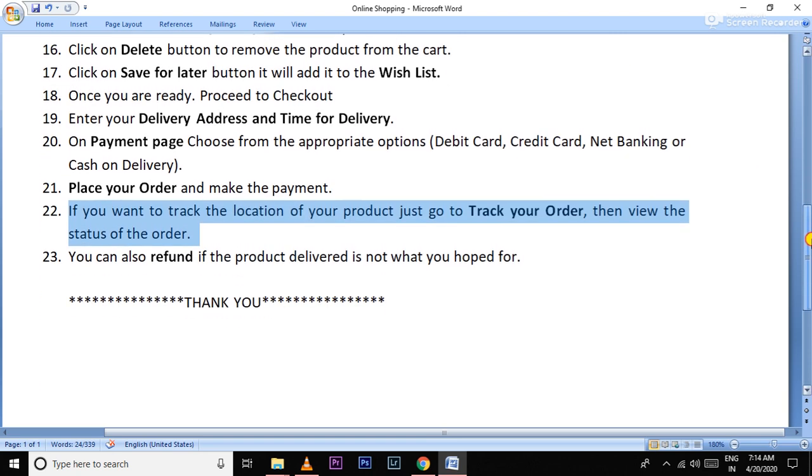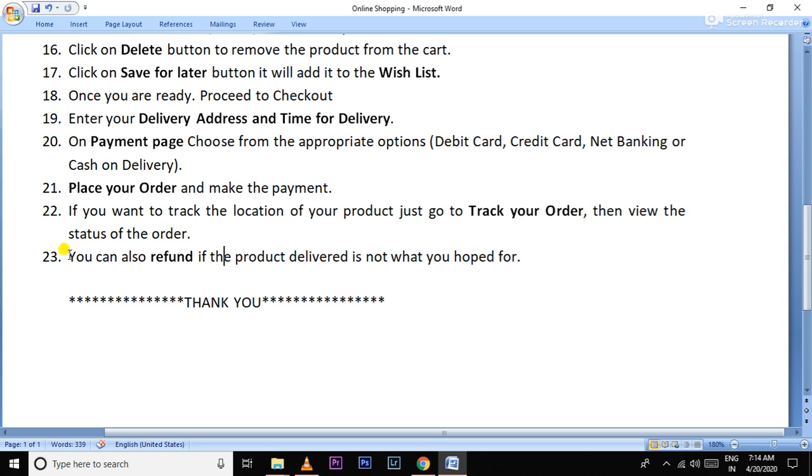After the product has been delivered, the product may be damaged, or the product you asked for or hoped for is not what actually came into your hand. For that, there is an option called refund. You can refund the product, and you can return the product.